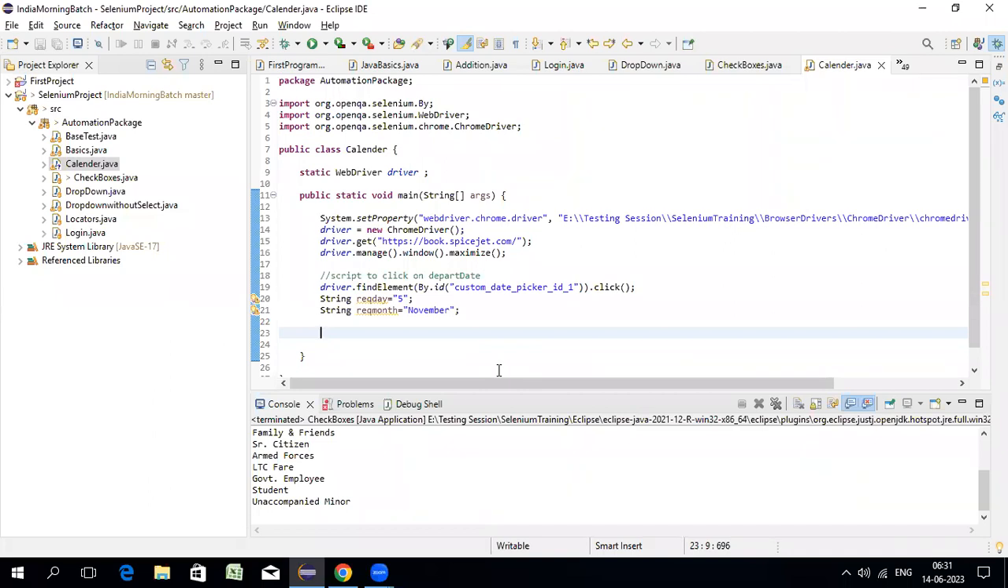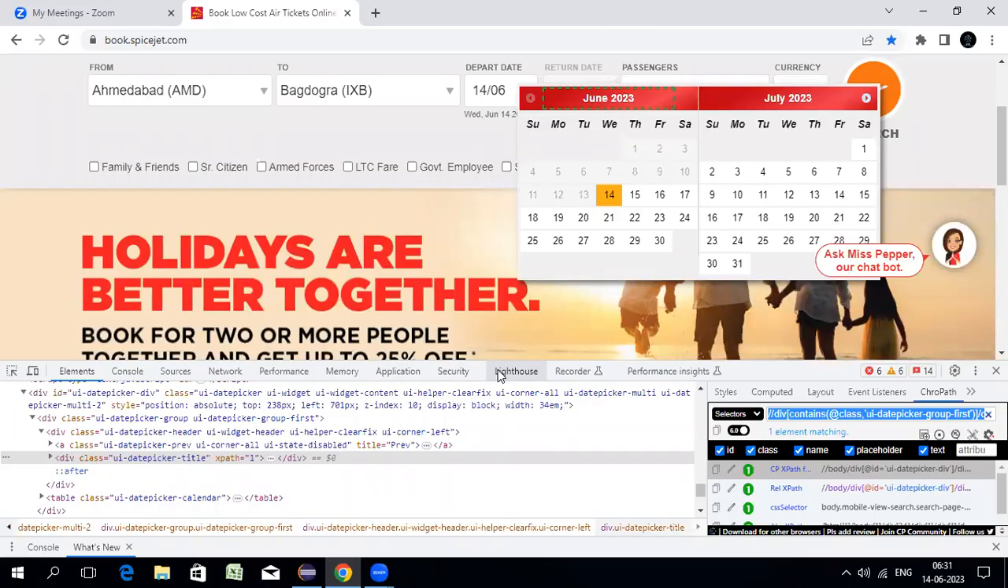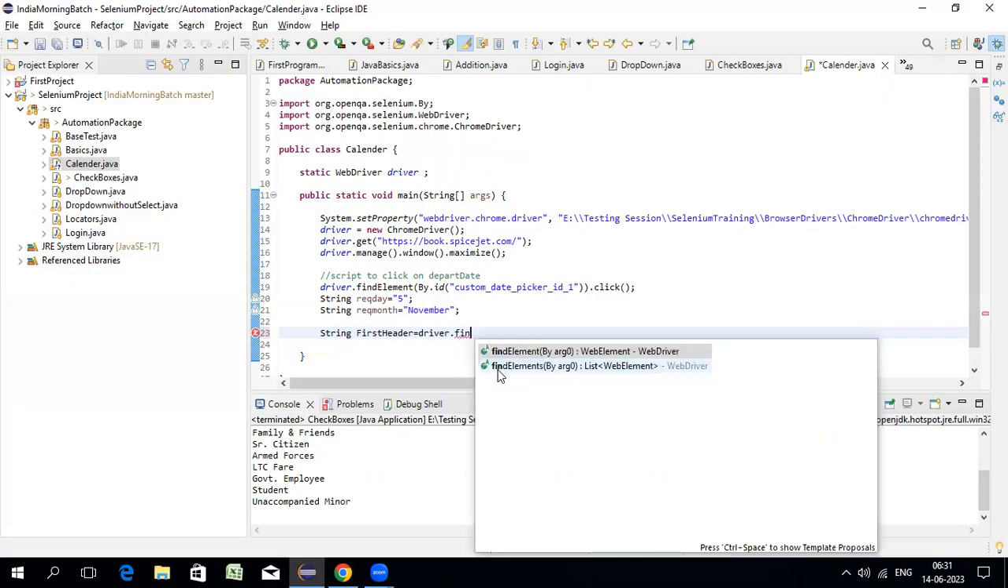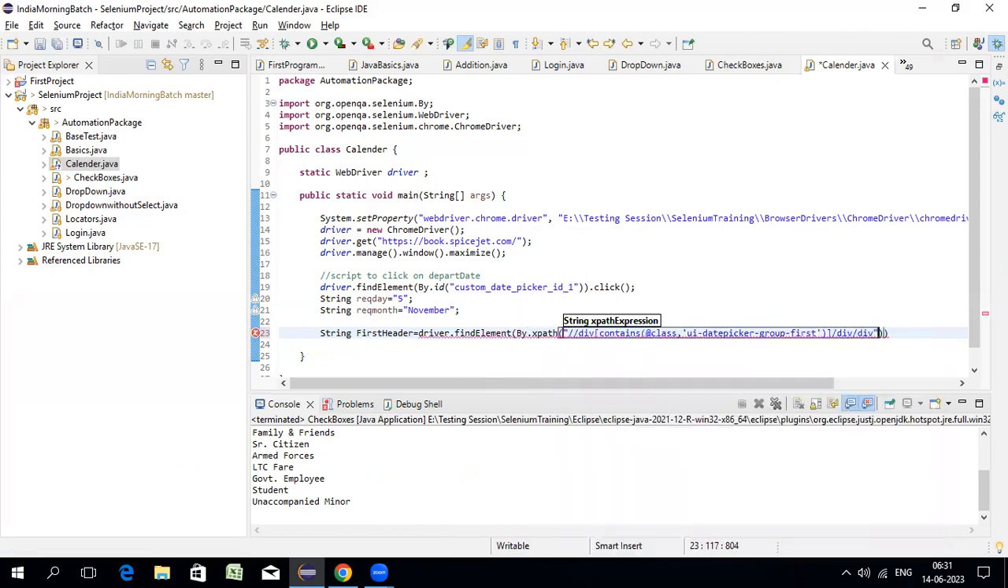Right. I will just write one variable, like string firstHeader, something like this, is equal to driver dot find element or elements? So the XPath, whatever I have written, is giving me one value or multiple values? One value. So when it is one value, then it should be element only, right? Find element by XPath.